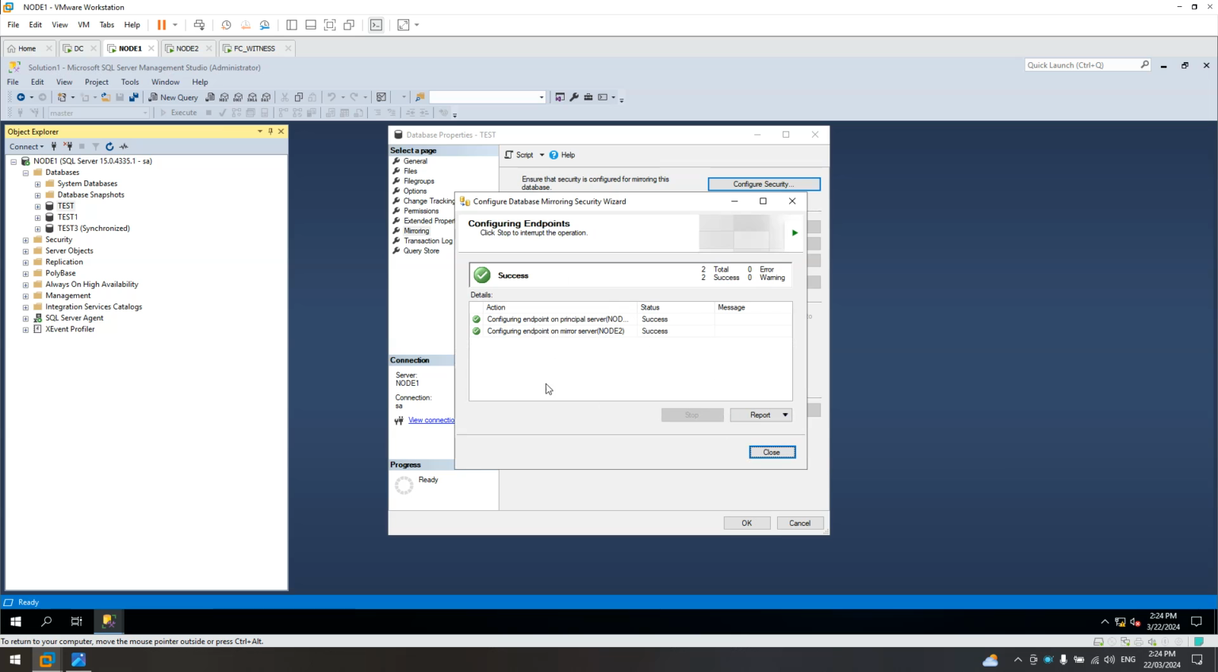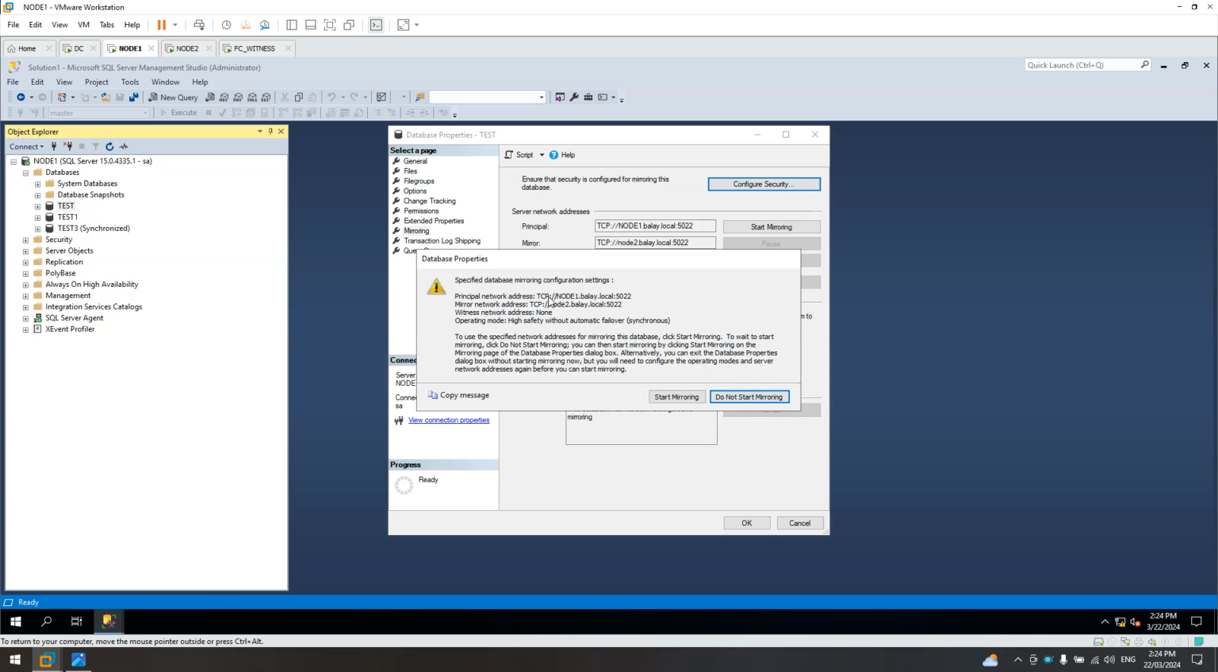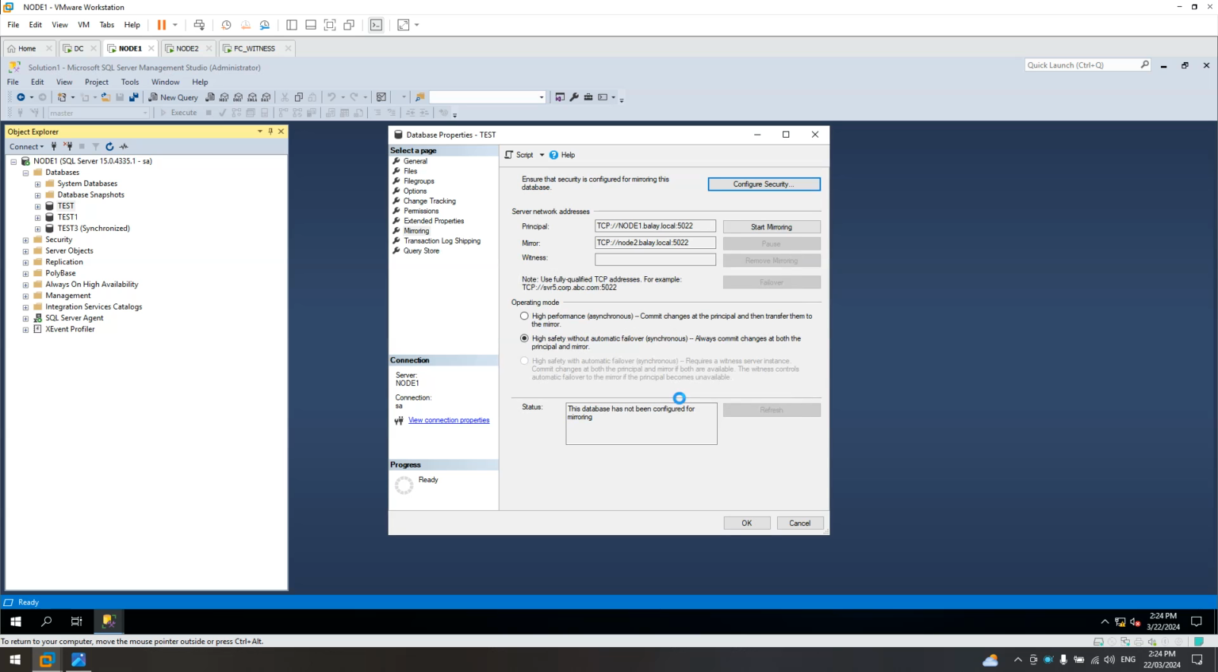And right now the mirroring is configured successfully, but it is asking to start the mirroring. Okay, let's see if the mirroring will work. Click start, and it worked. See that one?